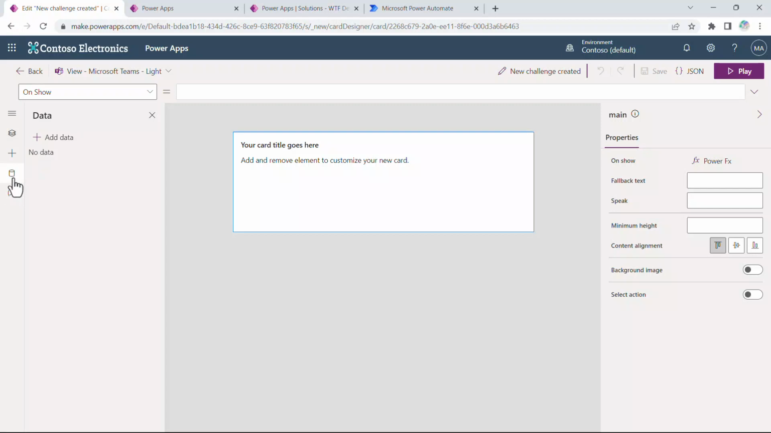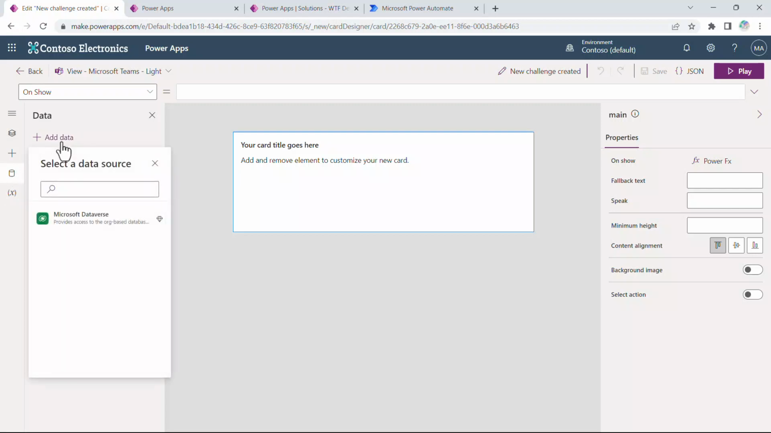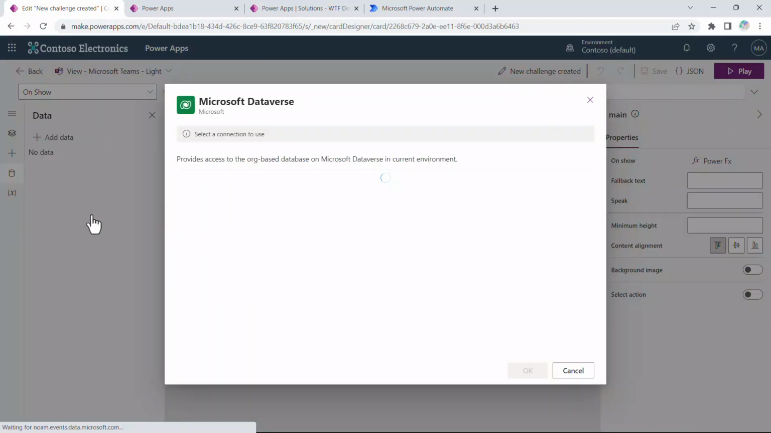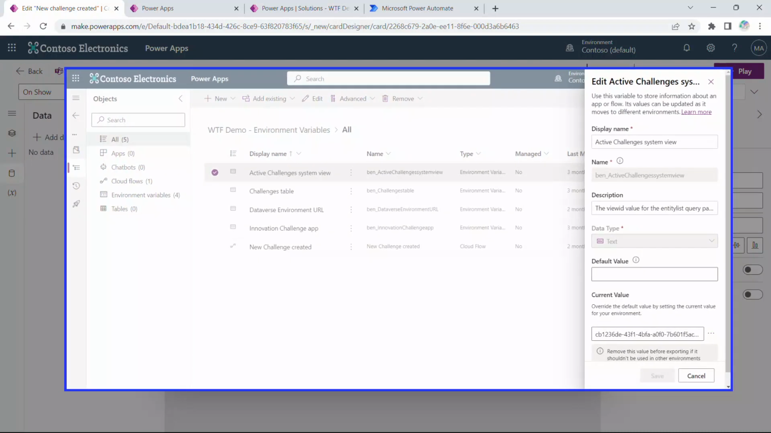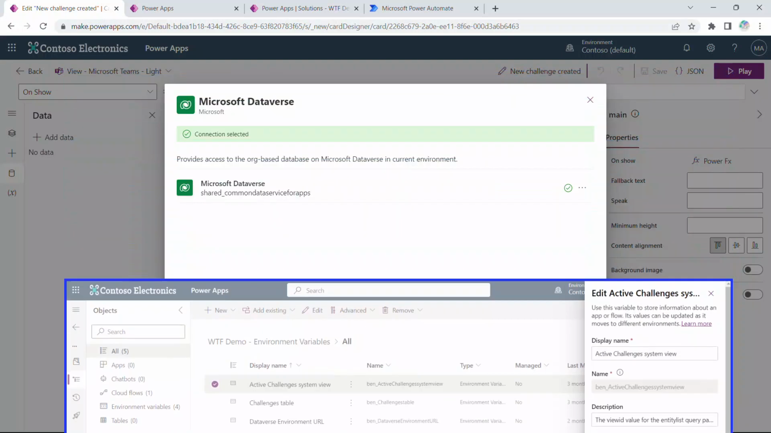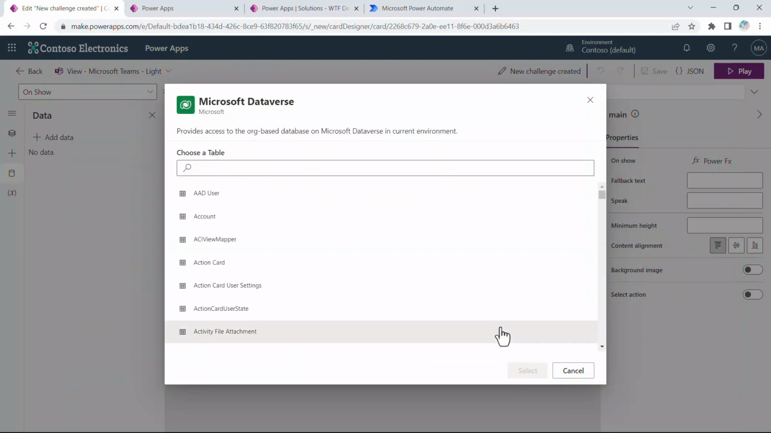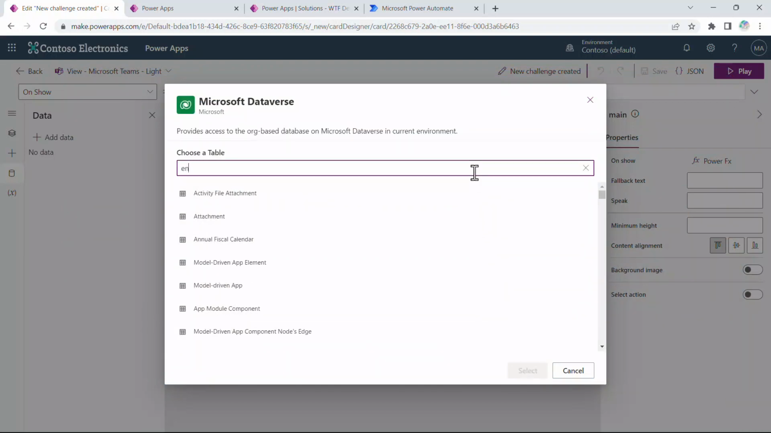The first thing you want to do is add your data source. As of when this WTF episode was filmed, Dataverse is the only data source available, but the product team do plan on enabling other connectors in future updates. Since we're applying the same technique from the last WTF episode of using environment variables to build URLs for model-driven apps, I'm going to select the Dataverse connector. It will use my signed-in user account for the connection.